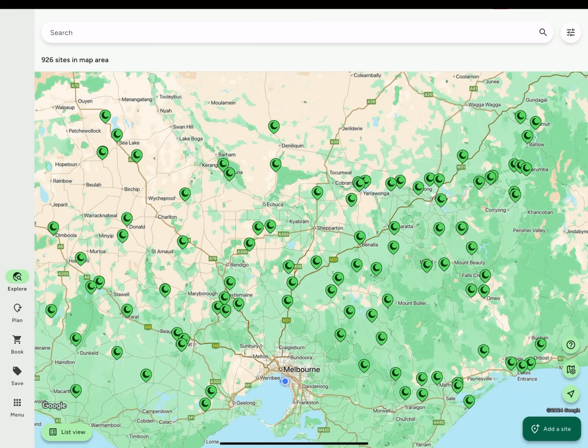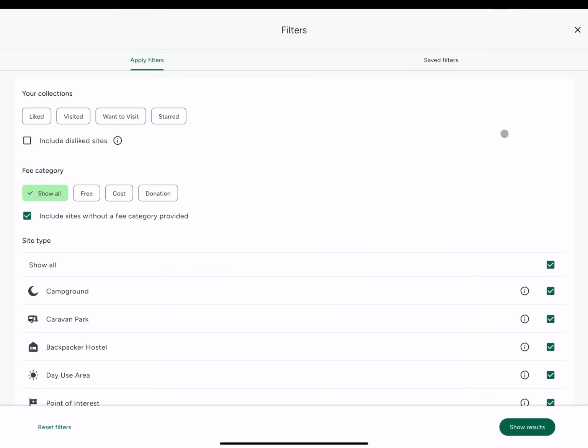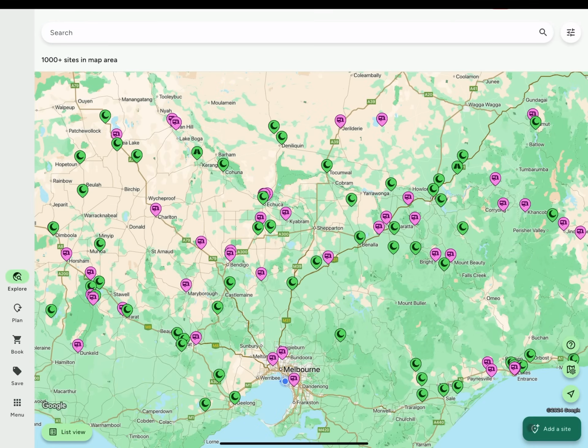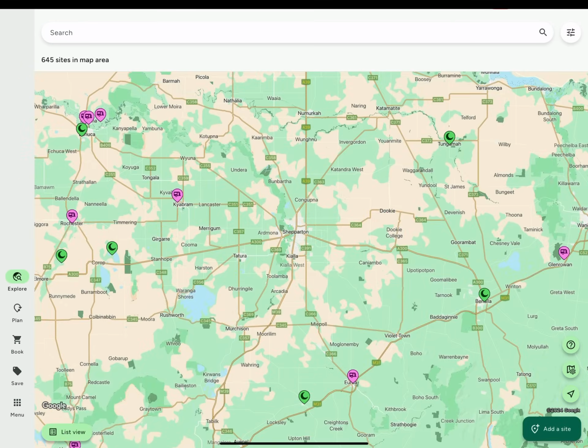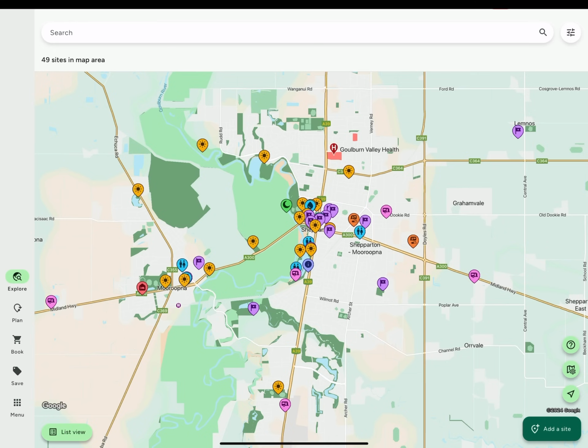So let me just go back in to the filter. When I clicked reset filter, it resets it on this page, but it doesn't apply it. So the only way to really reset filters is to click reset filters and then click show results. So if I do that, now if I go through to Shepparton, you'll see that all the points of interest, all the campsites, all the information centre, the toilets, the dump points, etc. are showing on the screen. So that's a little gotcha, and I think they need to make an improvement on that.